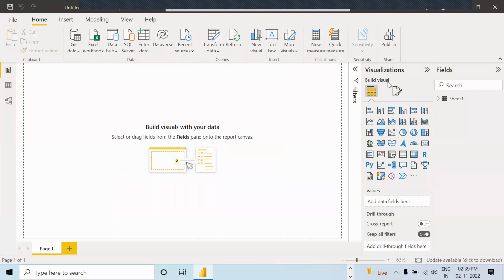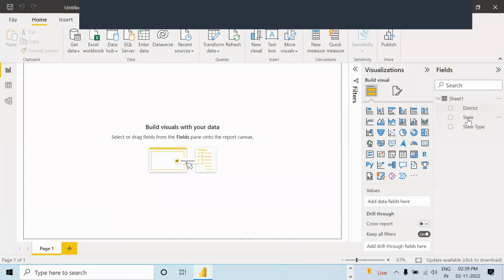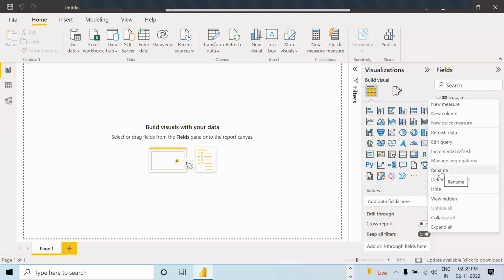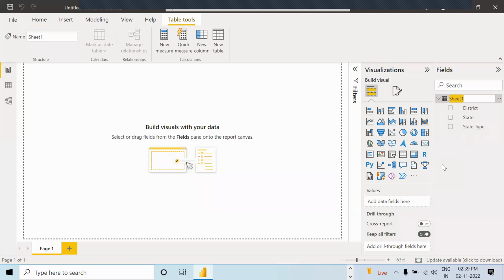So this is your data set. When you click on the drop down, you can see the column names. It always appears in alphabetic form. If you want to rename this particular table name, there are 3 dots over here, corresponding to sheet 1. You have to click over there, then you can find an option called rename. You can use that to rename it as state UT districts. Whatever names you want, you can give those names. So the particular table name got changed to this.